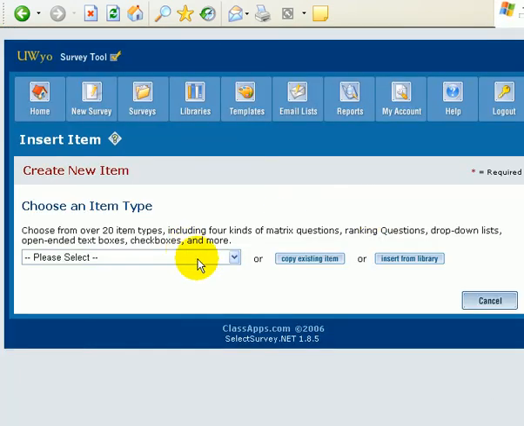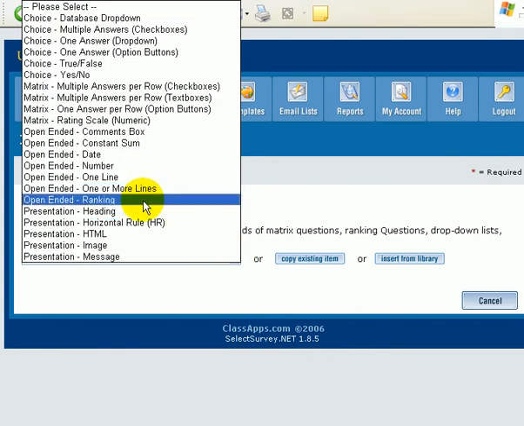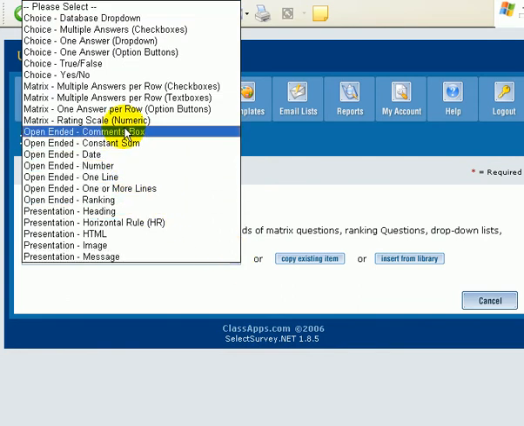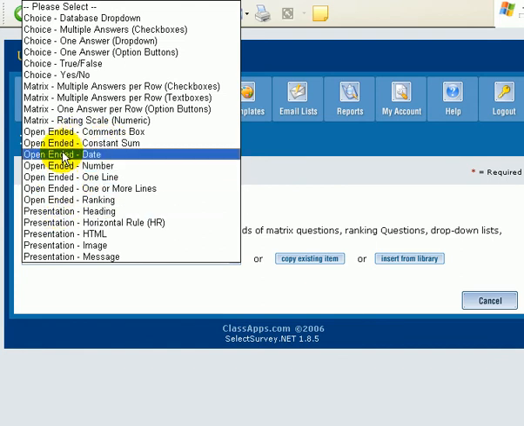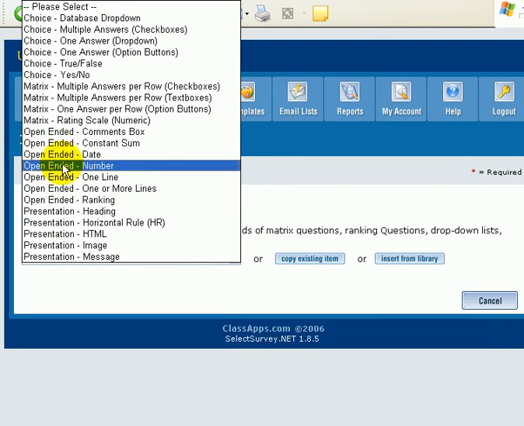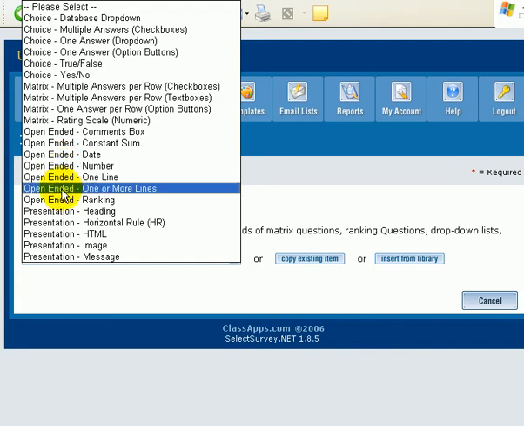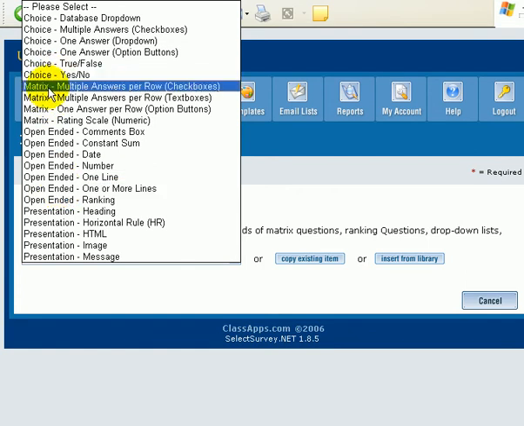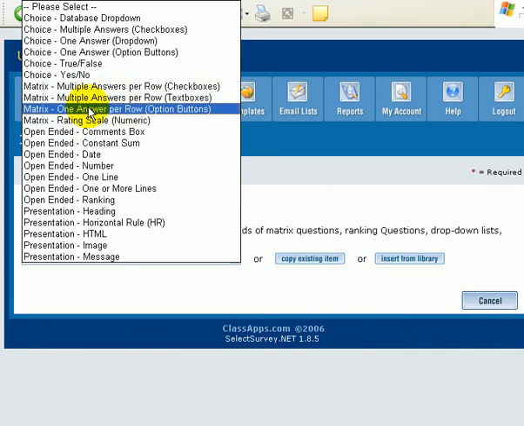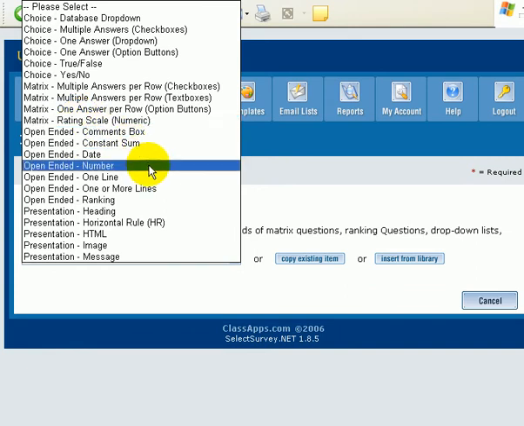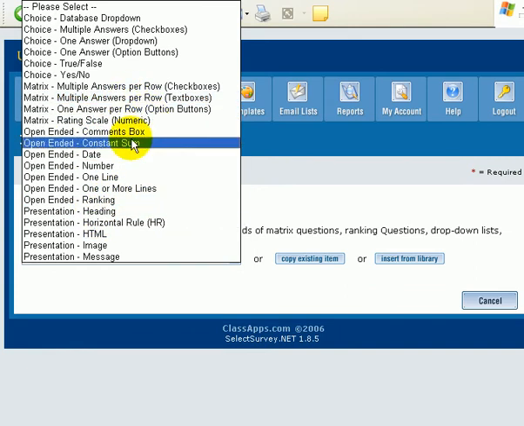And once again, there's 20 different options out there, and it's a matter of going out and finding the one that you like. You also have open-ended date, which restricts it to a properly formatted date. Open-ended number, all they can input is a number. They can't put any text. If you want it one or more lines, you have that option. You have matrix, so multiple answers per row for check boxes, and you also have rating scales. So a lot of different things that you can put in there.